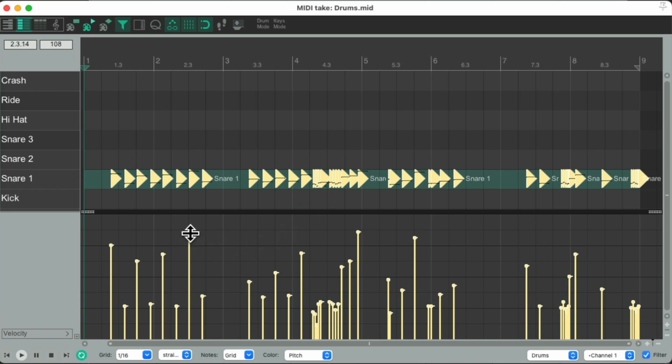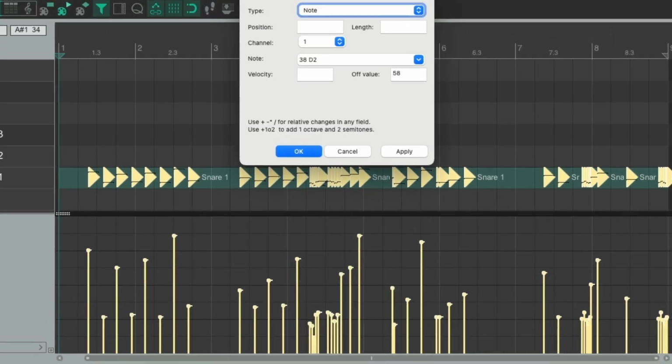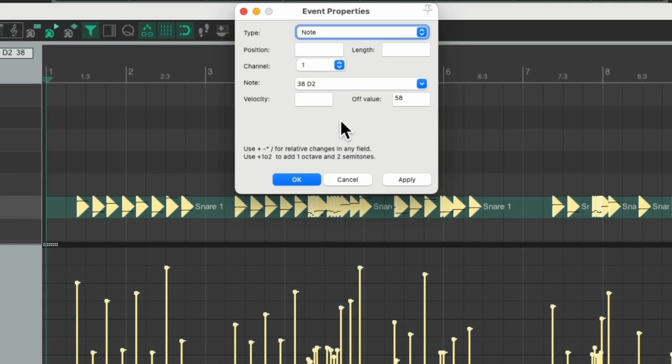So we can adjust just them by going up or down, but again, that's moving them globally and not compressing the hits. The loud hits are still loud, and the lower hits are still too low. We want to compress that a bit. So we can right-click any of the notes, go down here to Event Properties. And that opens up this dialog. Make sure we choose Note. Notice the note for that snare is right here. And we can adjust the velocities from here.